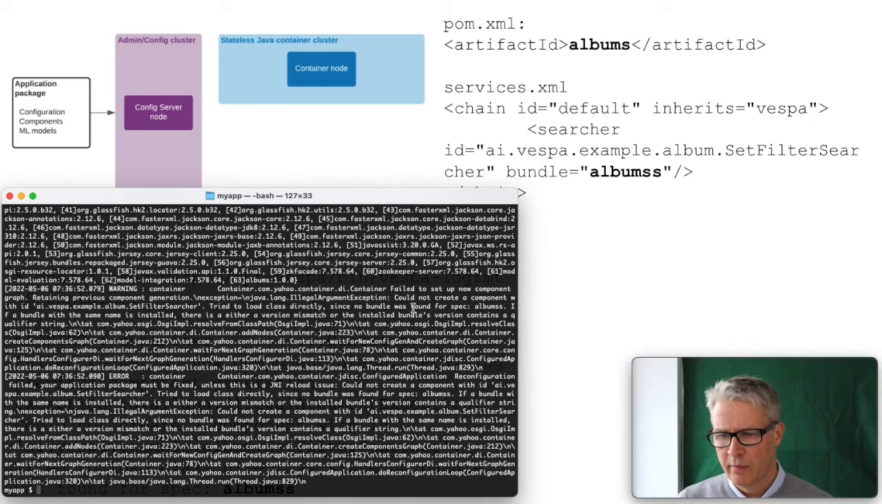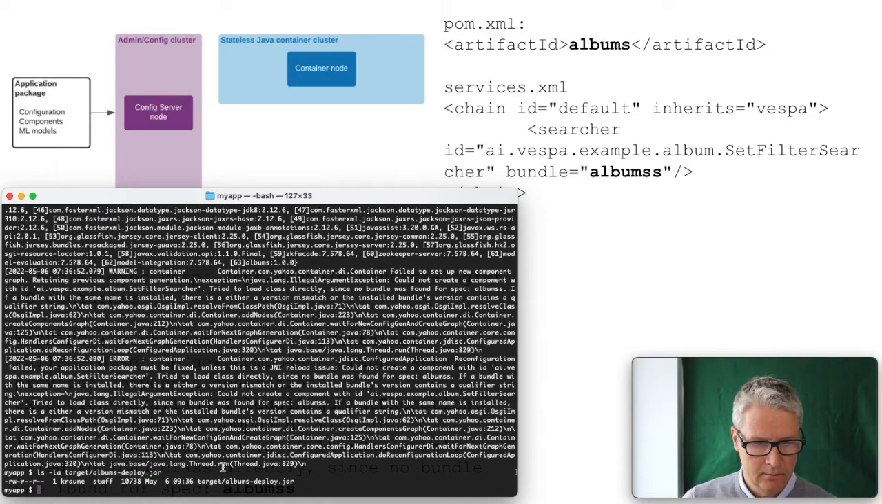The most common problem with container startup is a bundle mismatch, like the one we just did. A bundle is a jar file where custom code is packaged, so after building the application you can inspect the target. We see that the name of the jar is not the same as the bundle name in services.xml, and the container doesn't start because of that.